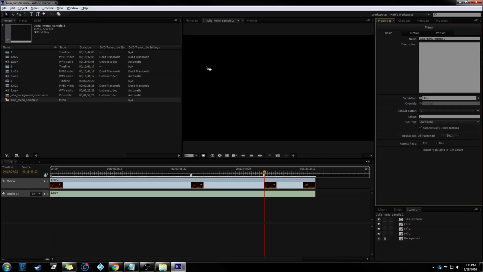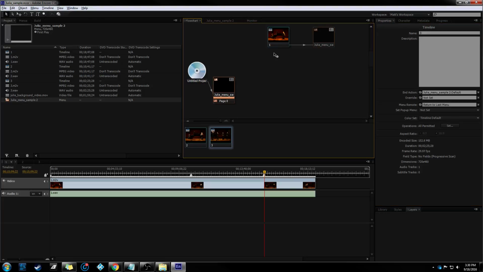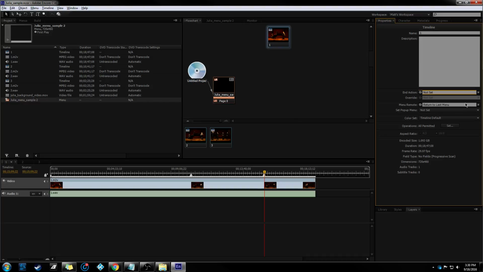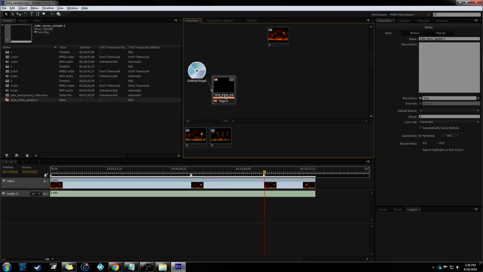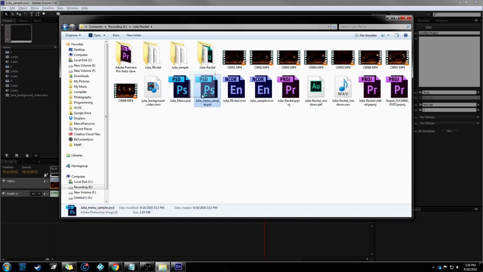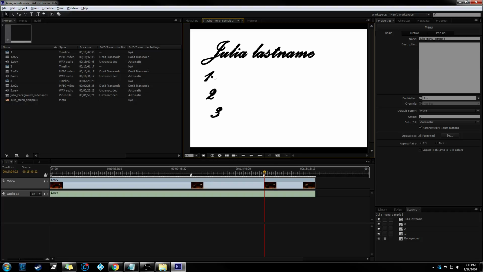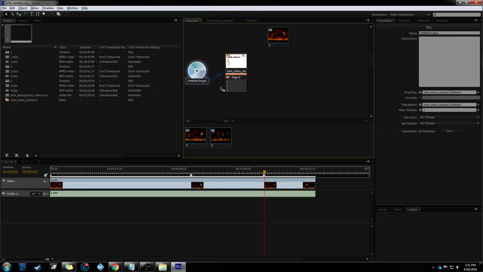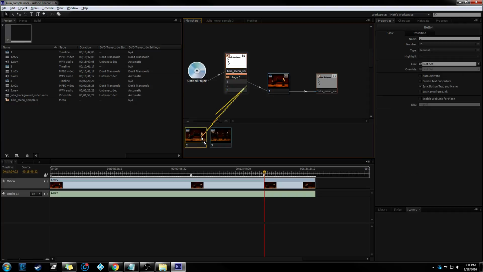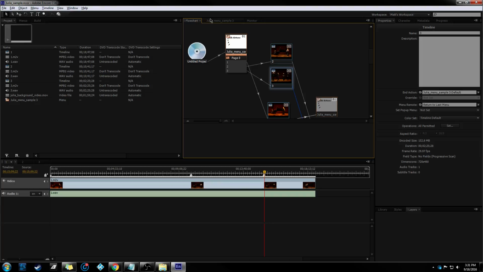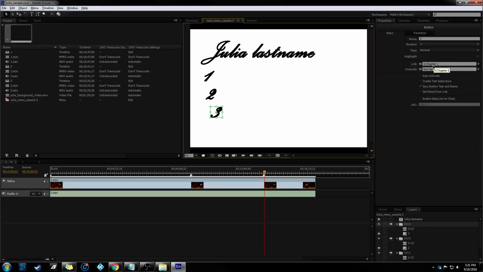Basically imported it 16 by 9 flowchart. Going to re-import the menu again, just so we can see what we're doing. 1, B, B, B, flowchart. Link chapter 3, great.